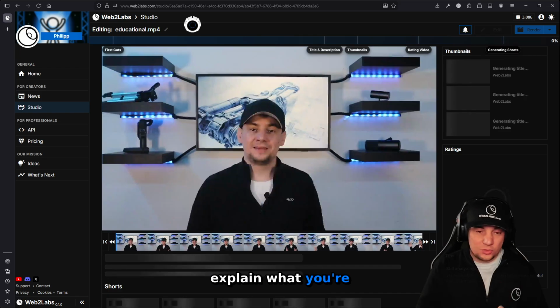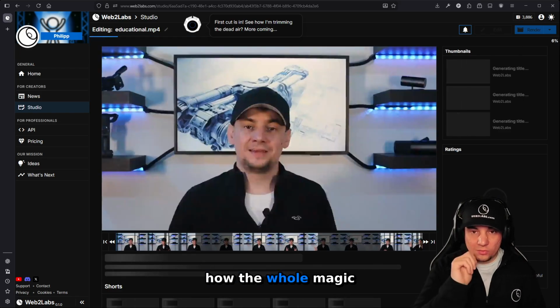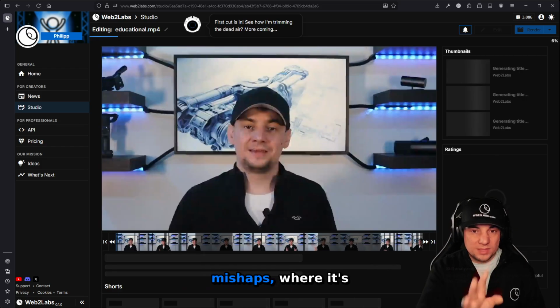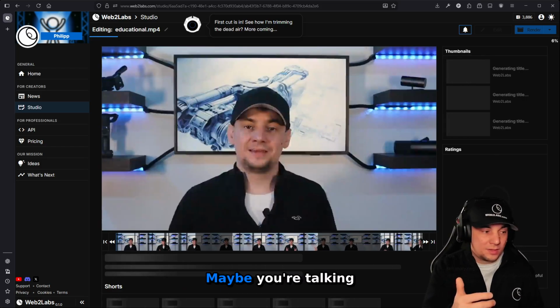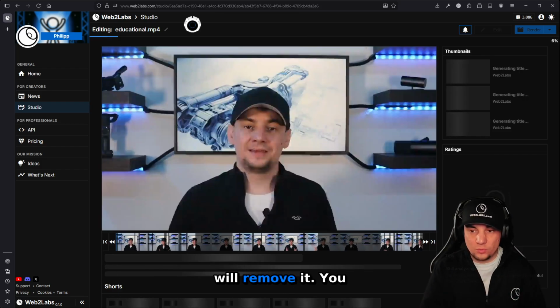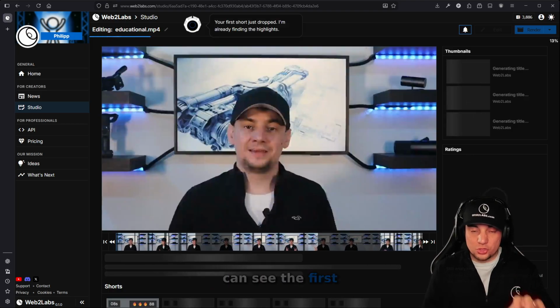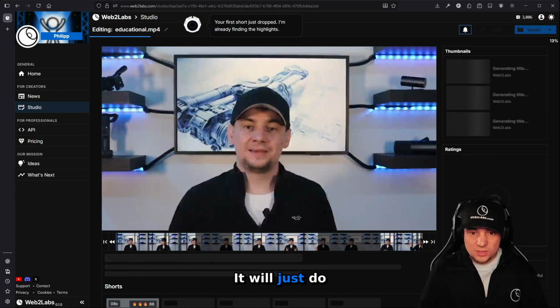Just to explain what you're seeing here, it's the editing screen. Here you can see live how the whole magic is happening. The studio is cutting out the silence, mishaps, stuff which is just not belonging inside. Maybe you're talking to yourself, you're cursing. It will detect it and it will remove it. You're seeing the thumbnail, rating, tips. You can see the first shorts dropping in. And as said, you don't have to do anything. It will just do it for you.